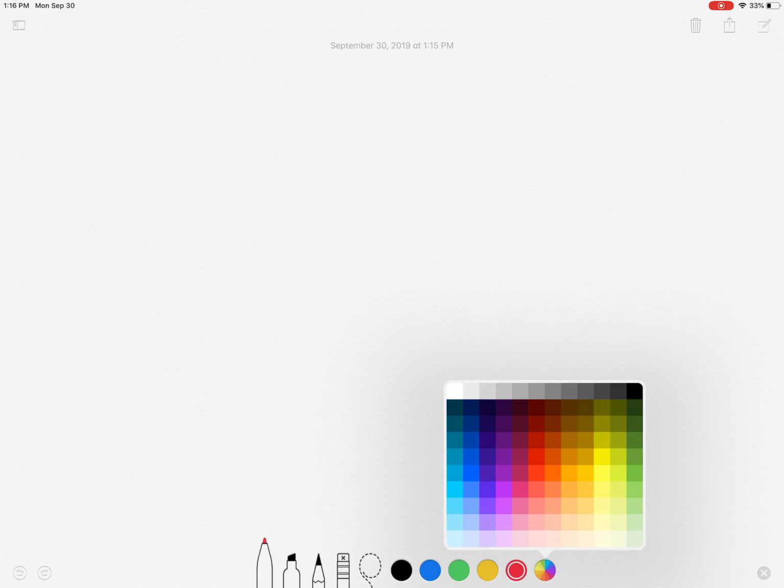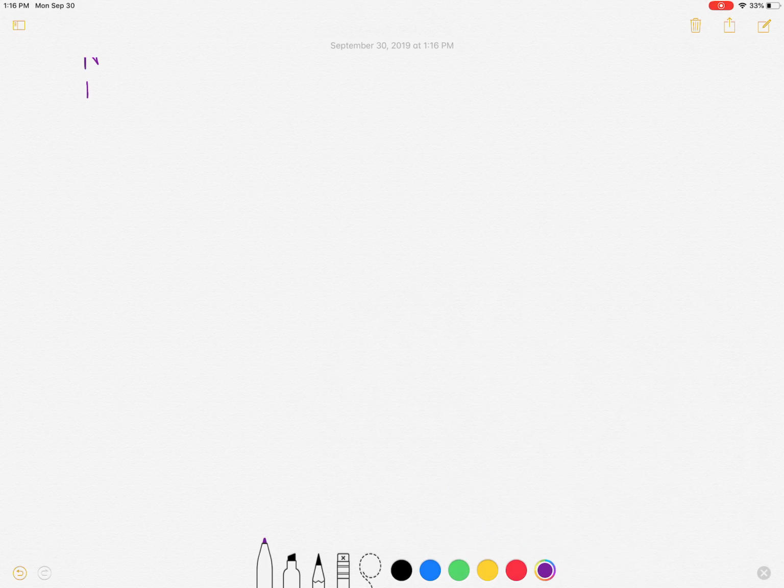So for this one I use a bunch of colors. And what we're doing is we're looking at how the neurotransmitters communicate. So we're going to first start out with neurotransmitters.